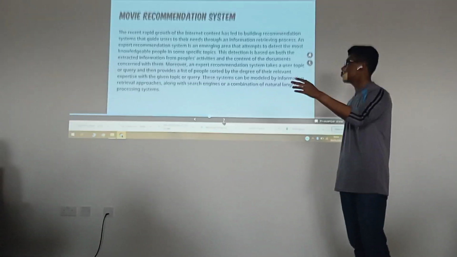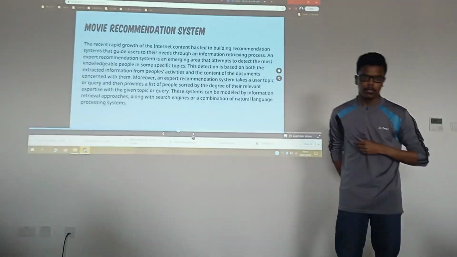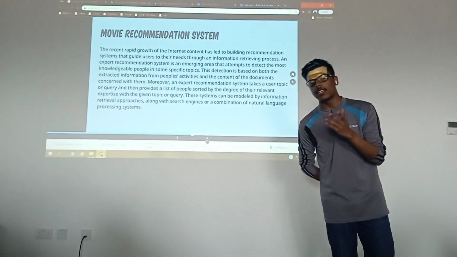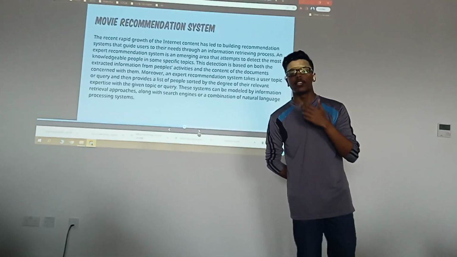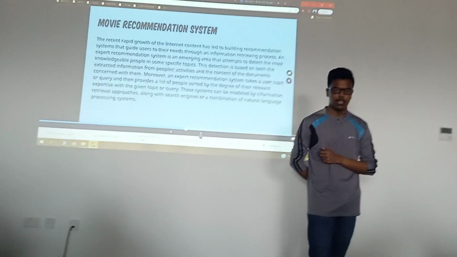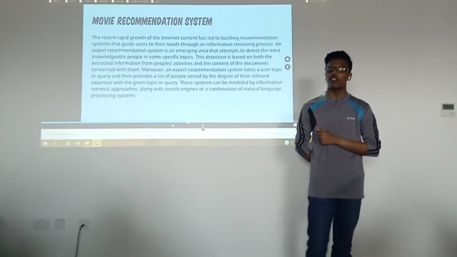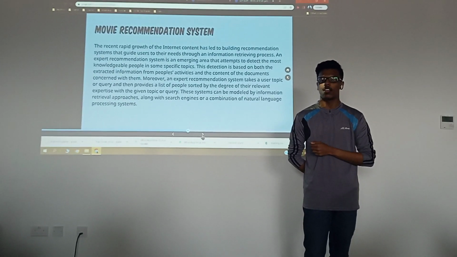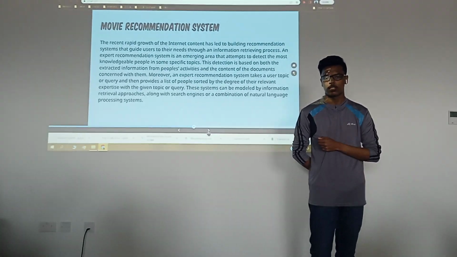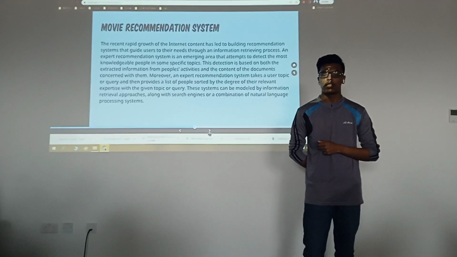The example I've used is the movie recommendation system. Basically, the idea is a content-based recommendation system, and how this works is that the recent rapid growth of internet content has led to building recommendation systems that guide users to their needs through an information retrieving process, and an expert recommendation system is.